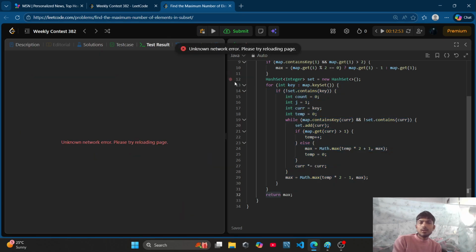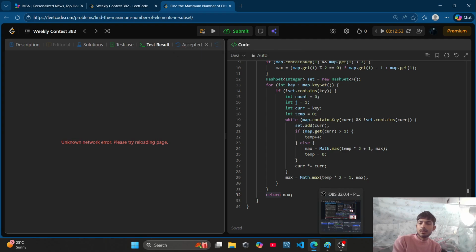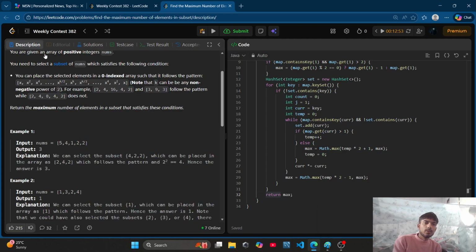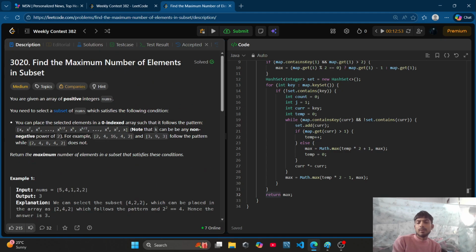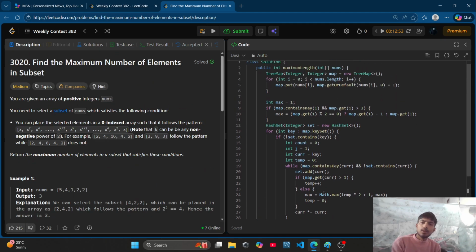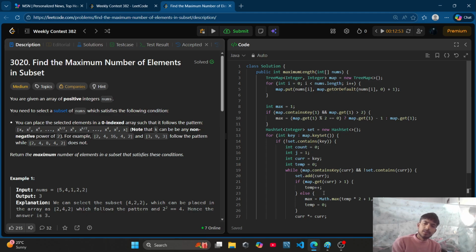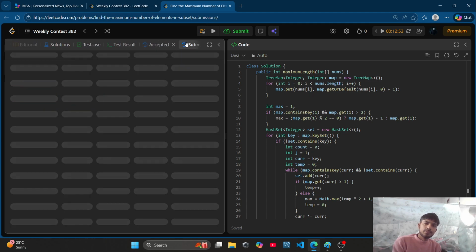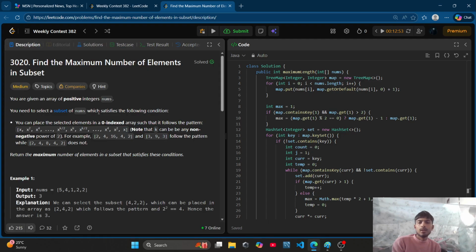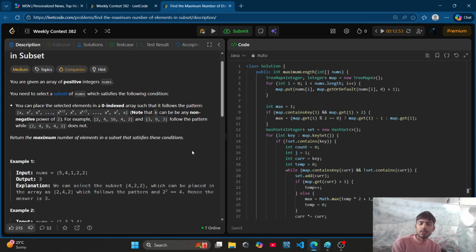Let's run this code. Sorry, due to a technical issue, I'm not able to run this code. I think this code will run perfectly fine, and I think there will be a more efficient solution for this problem. If you know one, try to put it down in the comment section.